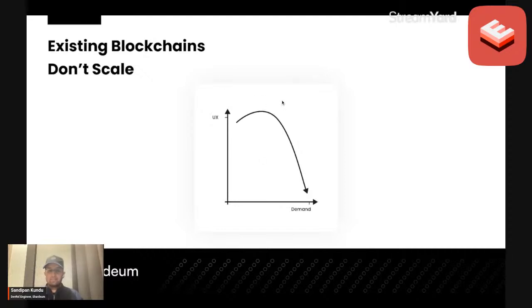As you can see, this is a very simple slide, a basic graph between user experience and demand. Initially, with any new blockchain, the user experience is very high, and the blockchain is not in much demand, so there are fewer users and fewer transactions happening. The user experience with a new blockchain starts all well and good, but then there comes a point at which it maxes out, a level beyond which it's not able to scale up.